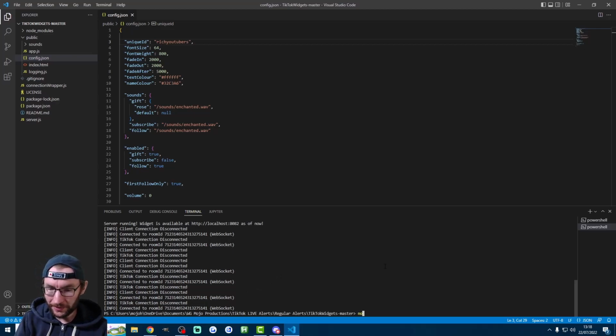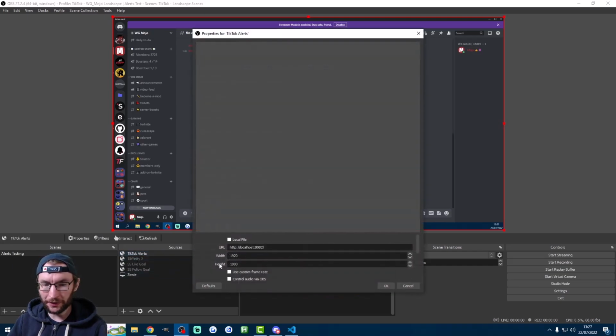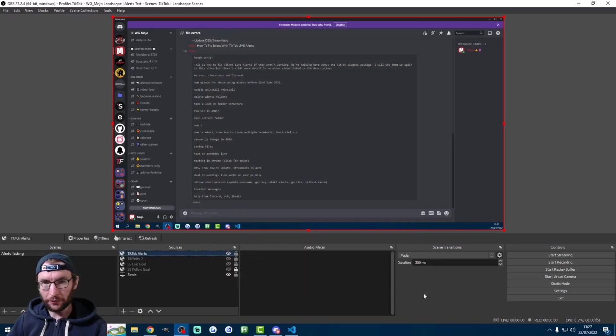So now let me start up the alerts as per usual by typing node server.js. If you've made an update to your alerts, or if you were testing someone else's alerts before you went live, you might want to double click on the alerts, scroll down and click on refresh cache of current page, click OK. That will make sure it's running your most up-to-date settings.